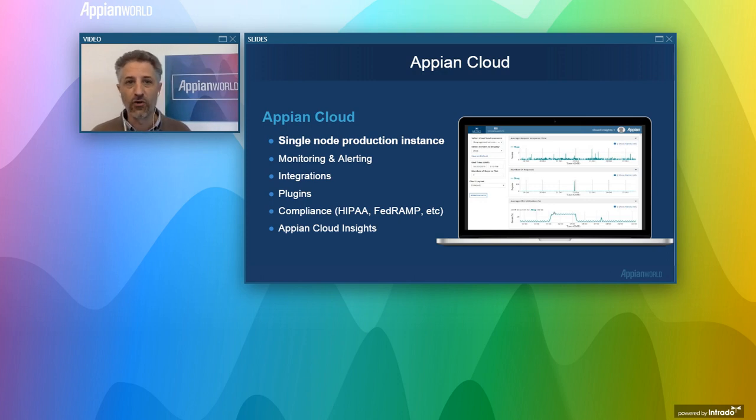For Appian Cloud customers, quick overview of what's provided via Standard support. So the first is your applications are hosted by Appian in Appian Cloud. They're hosted on a dedicated single node production instance. We provide monitoring and alerting of those applications. We'll talk a bit more about that in an upcoming slide. We help all of our customers with any integrations that they need. So any connectivity that they need to establish from Appian Cloud to on-prem systems, most commonly databases.